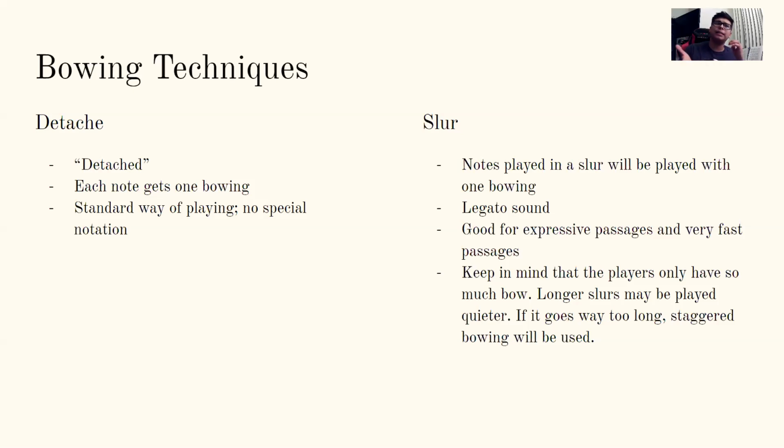And just keep in mind that players only have so much bow, so longer slurs may be played quieter, and if it goes on way too long, they will use staggered bowing, which is where they'll take turns redrawing their bow, so that way the sound is continuous.